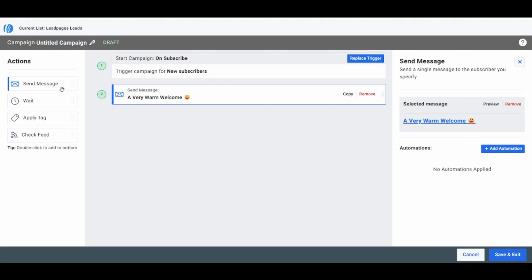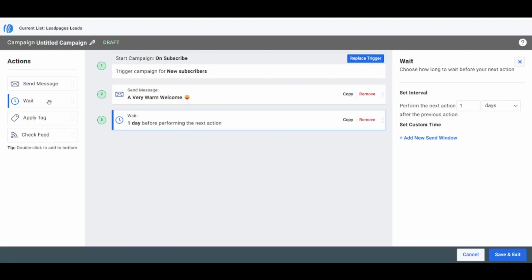Next, we need to click on Wait, double click it again. Now by default, this wait function will perform the next action just 1 day after the previous action. And that is what we want. Of course, you can choose different durations in terms of minutes, hours, days, weeks, or even months. So let's just keep it to 1 day.